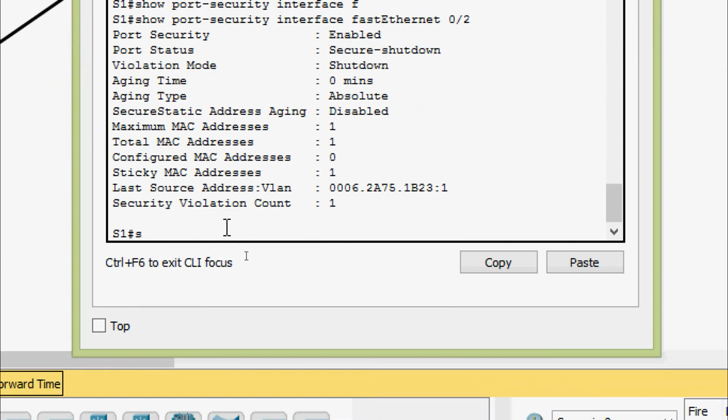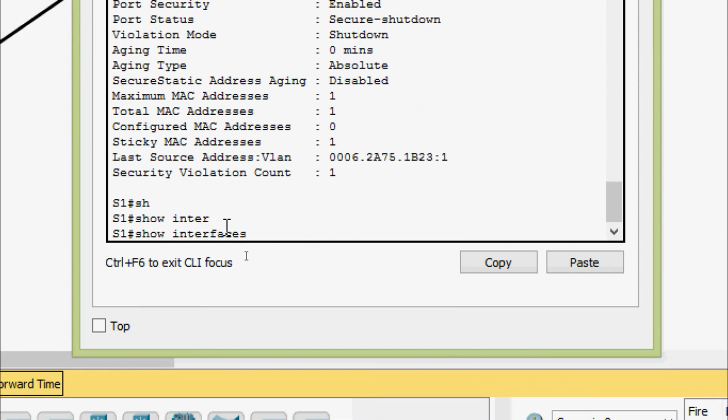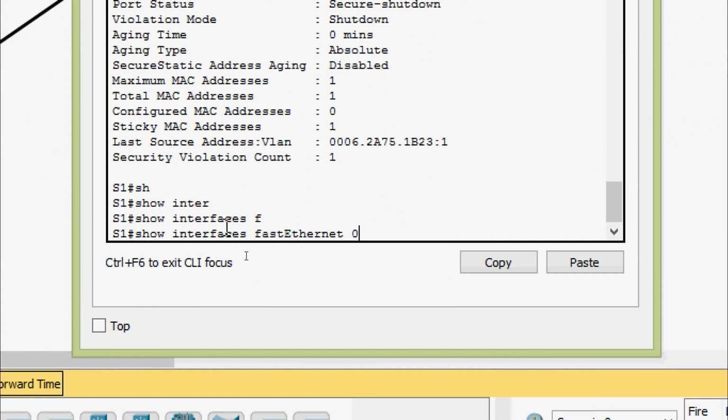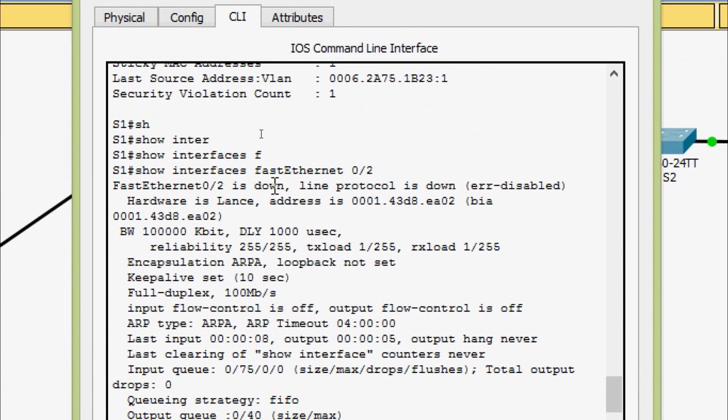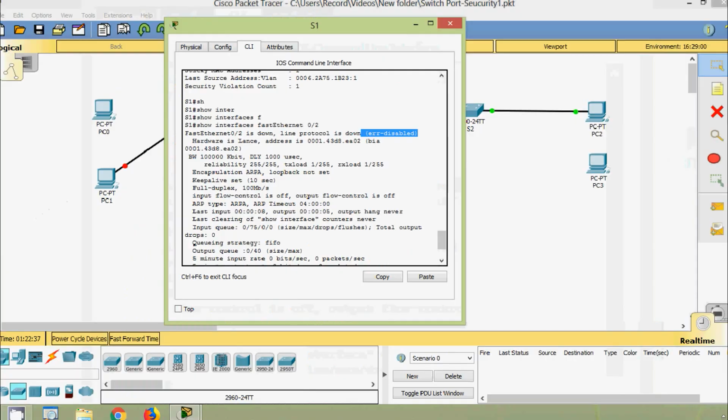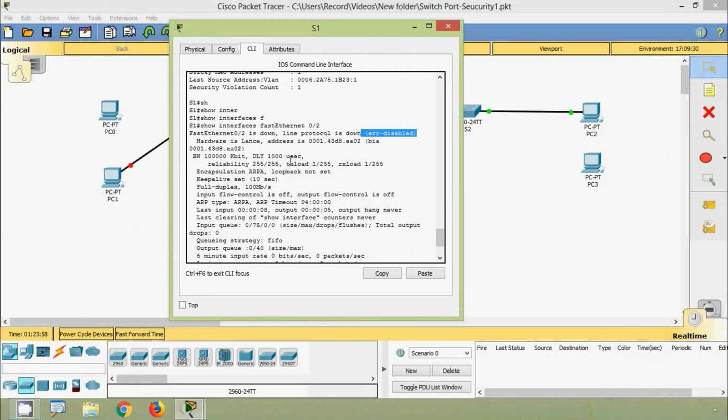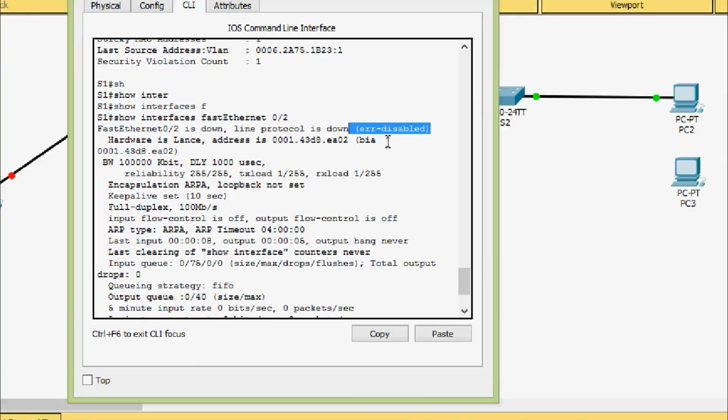Also we can verify using the show command, show interfaces fastethernet 0/2, and here we can see the message FastEthernet 0/2 is down, line protocol is down, and here we can see it shows err-disabled. Whenever the violation mode is shutdown and whenever we violate this security, here it shows this err-disabled message.